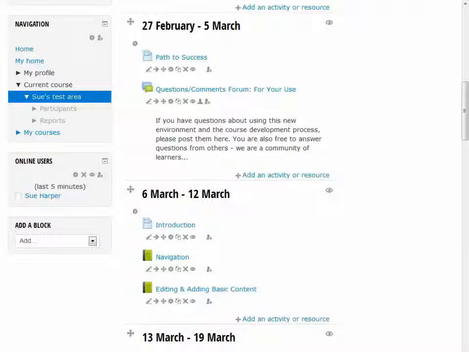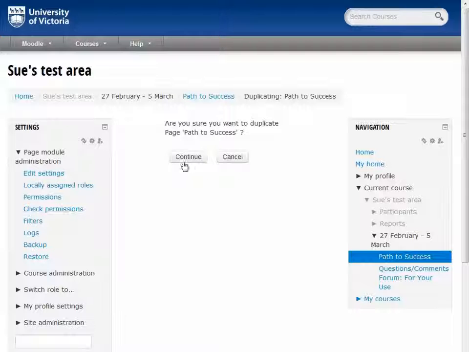How many times have you wanted to duplicate a resource or activity, to use again somewhere else in the course? Well, now you can. Simply select the duplicate icon. A new page will open confirming what you are about to do. Select Continue, and the duplication process will begin. Once complete, it takes you back to your course main page, where you can see it has been copied.